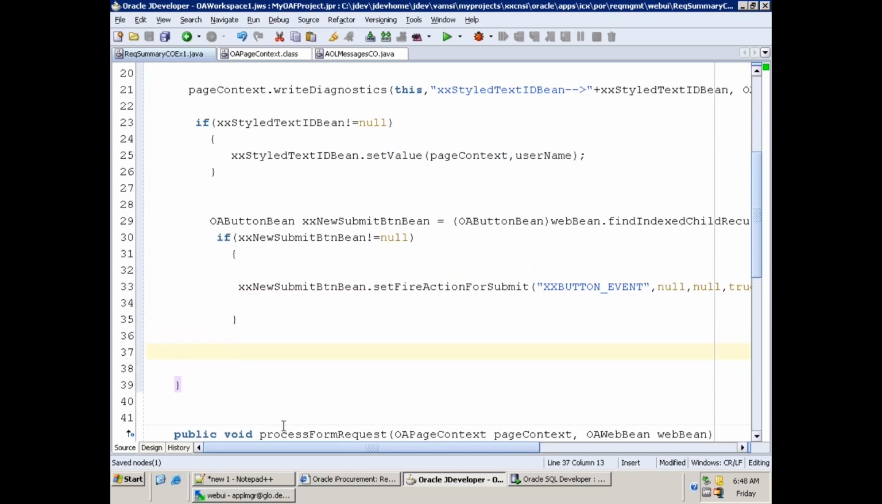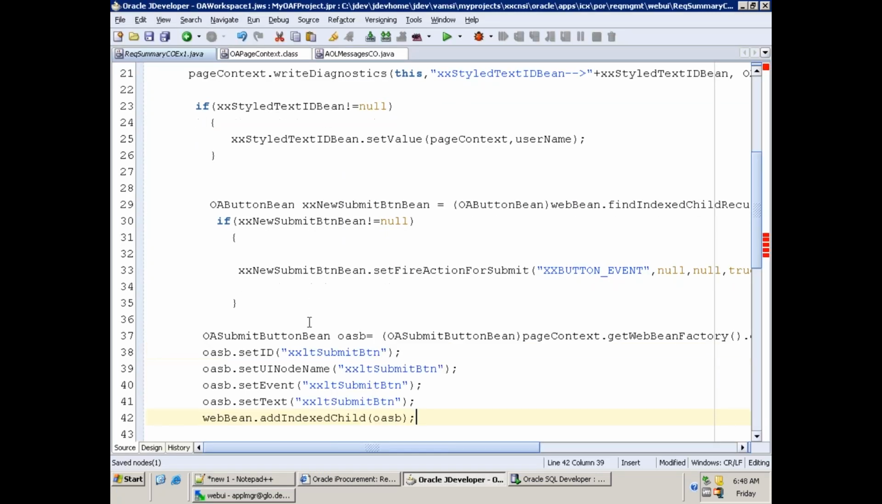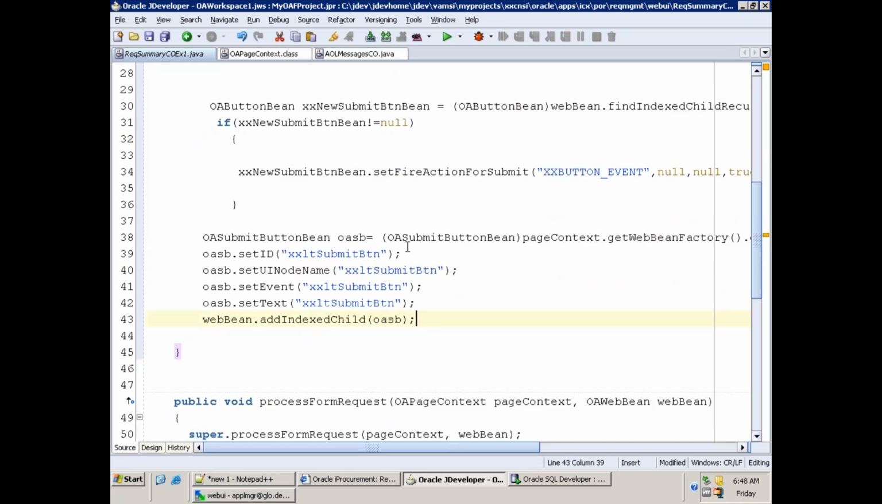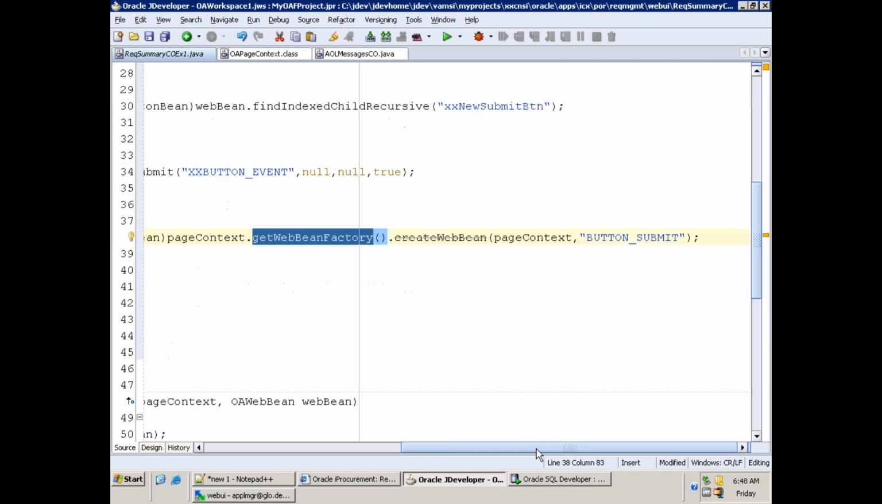Or else what we can try to do is I'll show you one more thing. Now let us say if you want to create a new component dynamically, so I can just use this logic. I want to create a submit button dynamically. We can just follow this approach also. So in this one, what it will do is we are getting the bean first of all, page context dot get web bean factory. Then we're setting the value. So we are creating a component here. If you observe, create web bean.